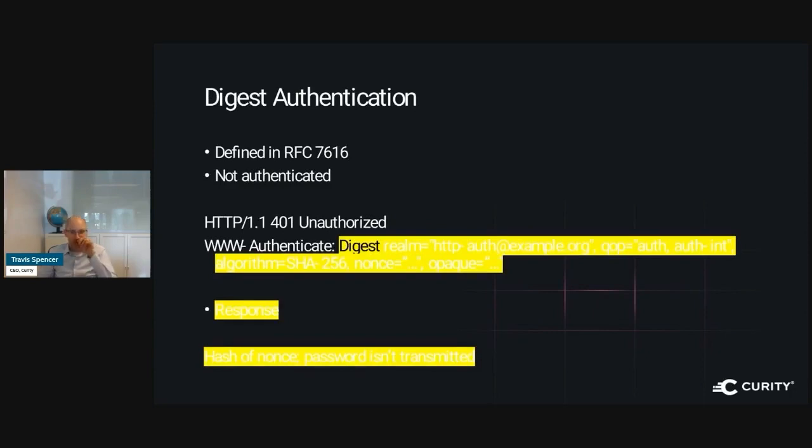There's also something called digest authentication, and digest authentication is defined in another RFC from the same standards body, and that's 7616. And when a client isn't authenticated, it will respond again with a 401 unauthorized, but this time the WWW-Authenticate header will include the digest token, and it will include the realm that is being authenticated to, and it will include some information so that the client can create a proper hash proving its identity to the HTTP server.